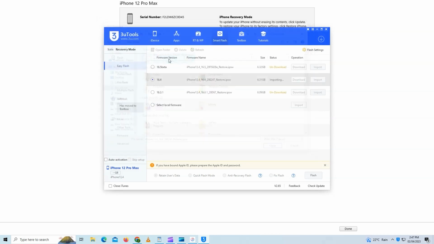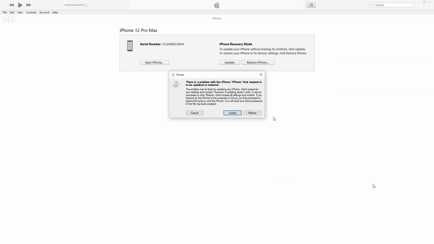Now it will import. Once it completes, you will click on the flash button and it will flash the firmware on your iPhone, and your phone should be restored so that you can set it up. Now I will close this and use iTunes.